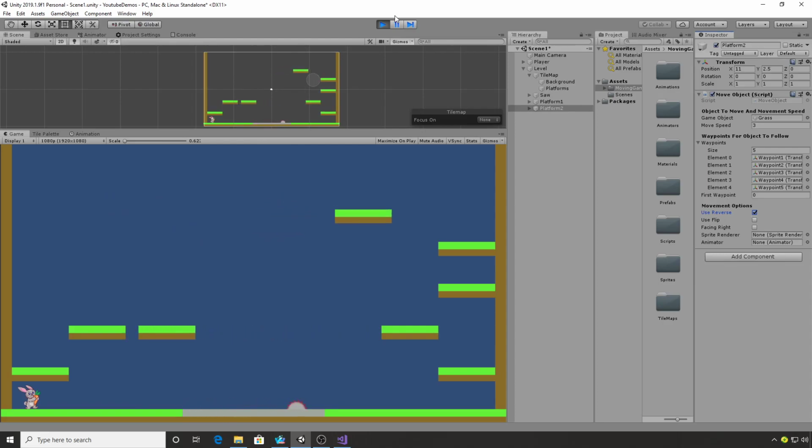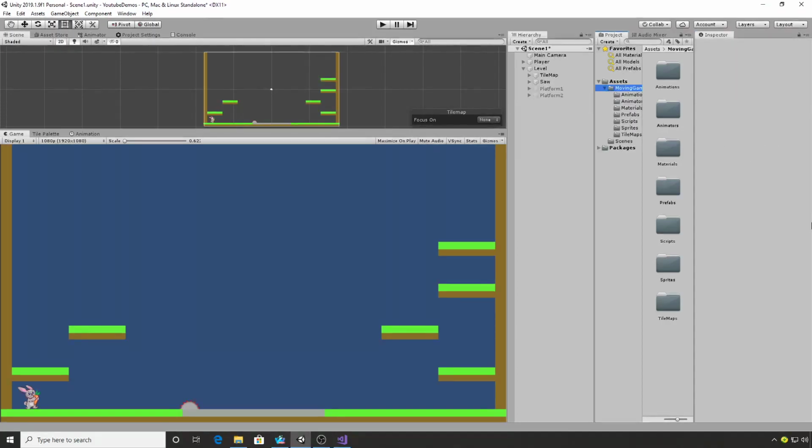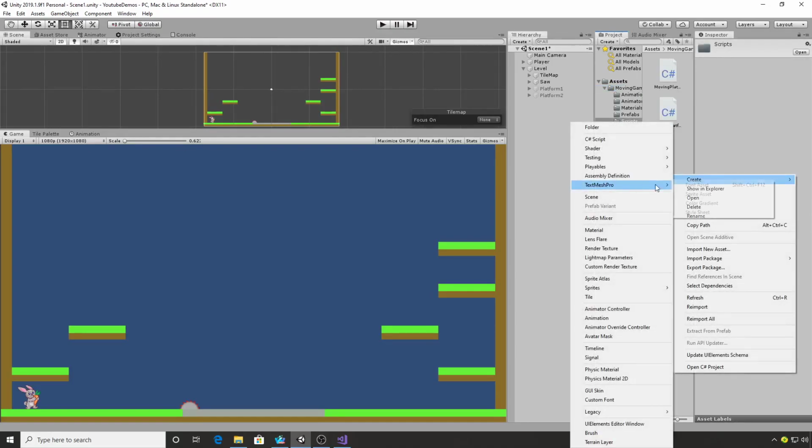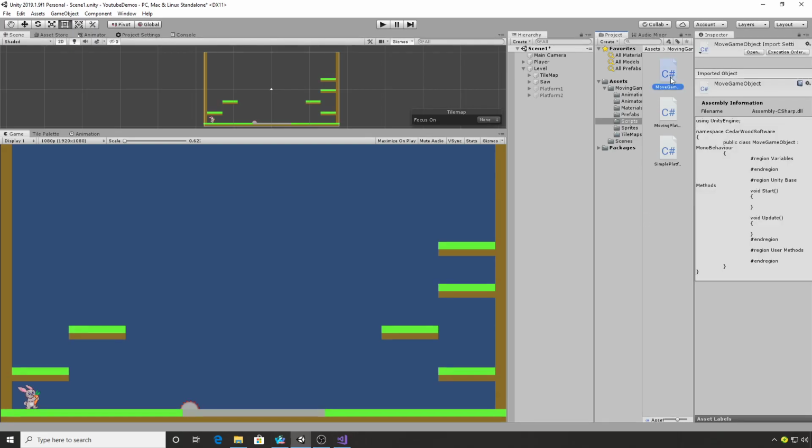So if we stop this, let me remove these scripts, and we'll get stuck into Visual Studio. The first thing we want to do is jump into the scripts folder and create a new C# script. We'll call this move game object. We'll let that compile and then we'll open that up in Visual Studio.